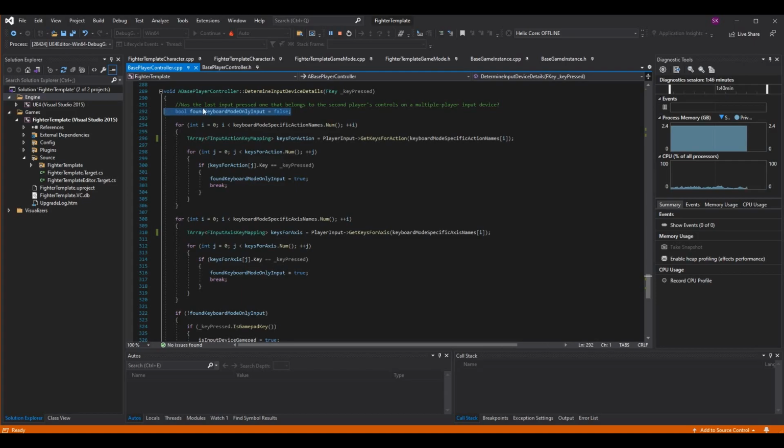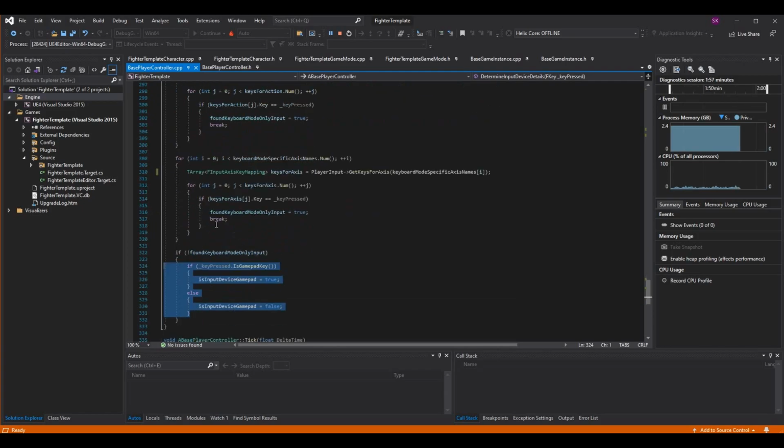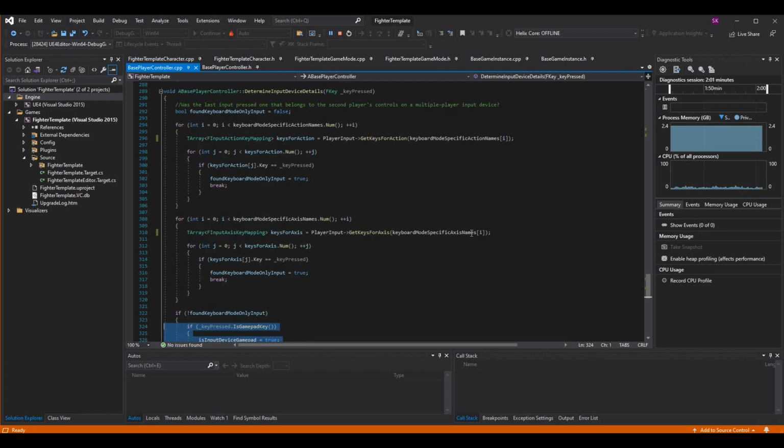To start off, we're going to make a Boolean, and I've called it found keyboard mode only input. This is a local Boolean that we're going to use at the end of the function here. This is all we had in the last episode for controllers. So we're going to use it to determine if we should execute that code we set up in the previous episode.